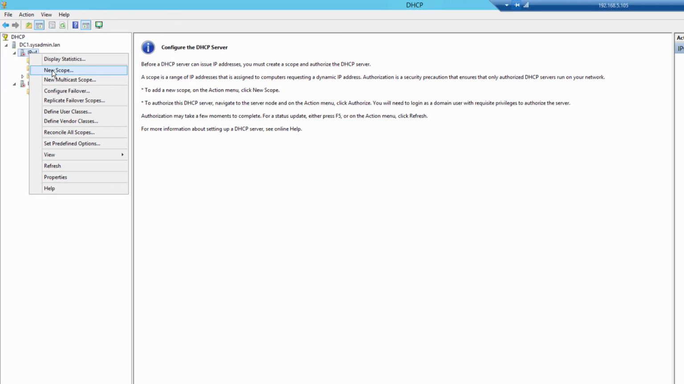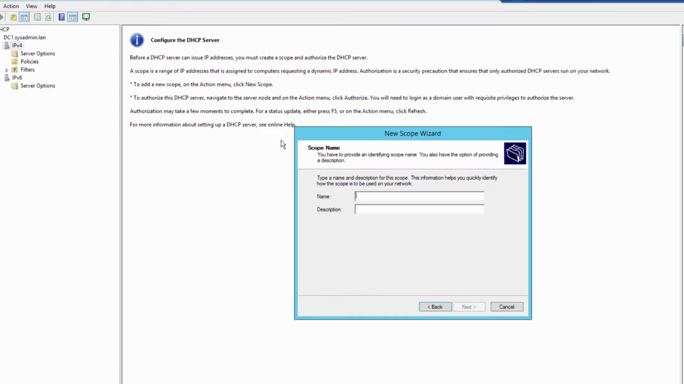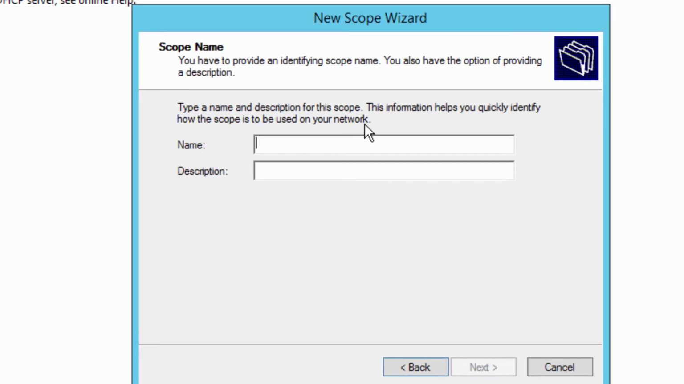So we're going to go ahead and create a new scope. We're going to click next. We're going to click sysadmin scope. Now, naming convention is very important. You want to call it probably something that makes sense. You might have different scopes for different things, like you might have a public and private Wi-Fi that are segregated.